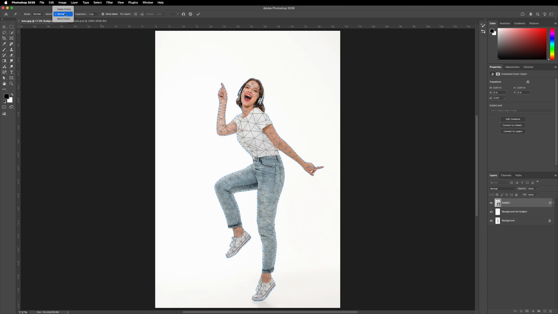What we want to do is adjust expansion. This will expand the mesh out past the edges of your subject layer, making sure that everything is accounted for when things start moving. So just go to the expansion drop down, click it, and you can move the slider and you'll see it expand around your image. Once that's done, you can uncheck Show Mesh since we're mainly going to be using pins.